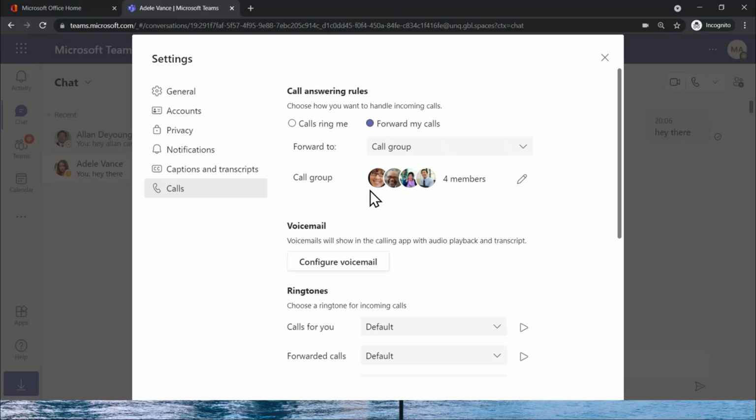Now, as an IT administrator, you can set this up on your user's behalf. So if you didn't want your users to go in and have to set this up, you can certainly do that from the admin center. It just allows them to have a little bit more control over their call answering rules.